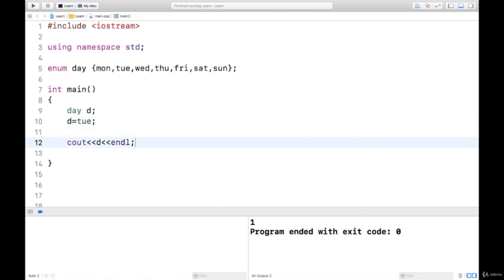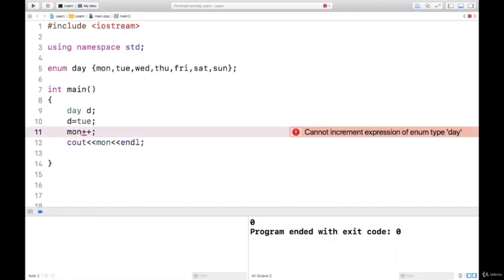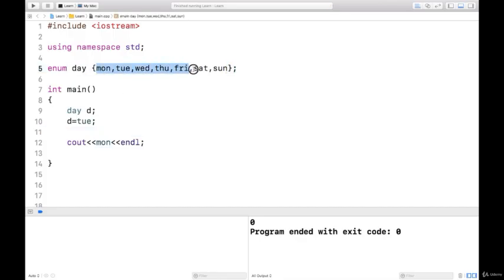So can I directly say display Monday? Let us check. Instead of D, I will say Monday. So the value of Monday is 0. So I can use those values also. It means Monday is like an identifier. So can I say Monday plus plus? No, cannot increment expression of enum type Day. So we cannot modify them. So it means these are like constants. Yes, all these are a set of constants under one name, that is Day.